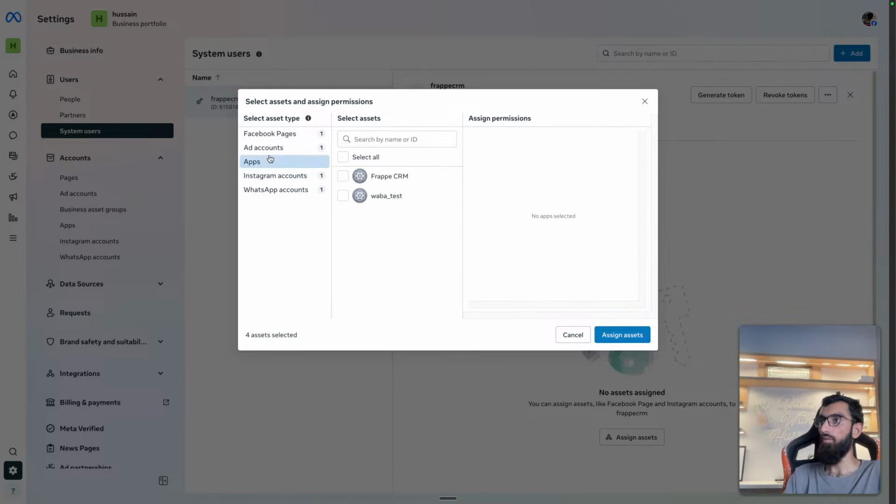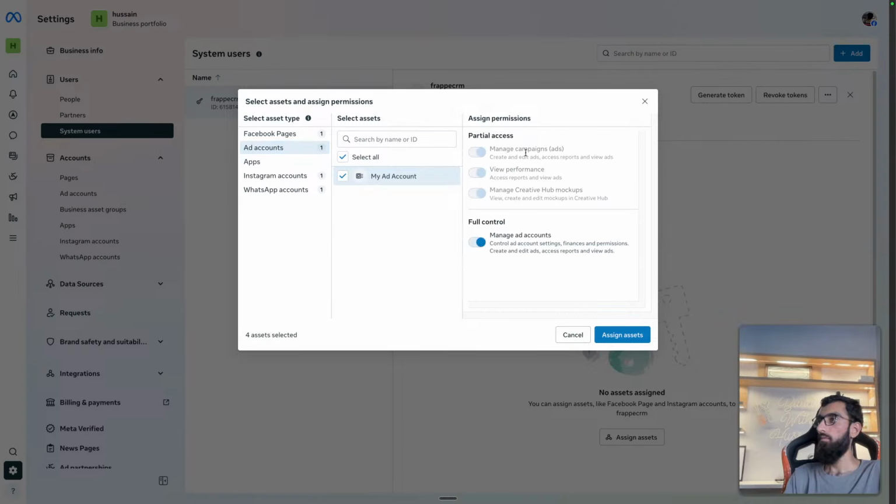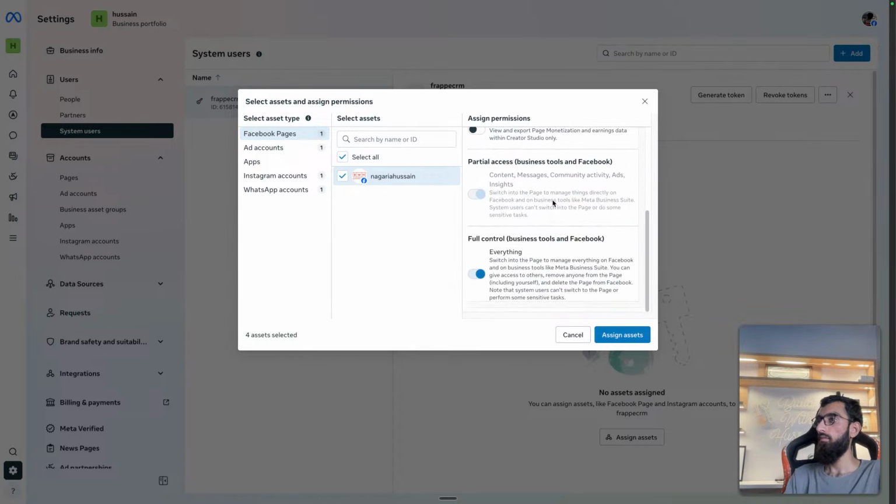Yeah, let's give full control. Okay, I'm going to blur my screen. Assign assets, because I don't want you to look at the token. Token. So there is a 60-day option and I'll pick the 60-day.